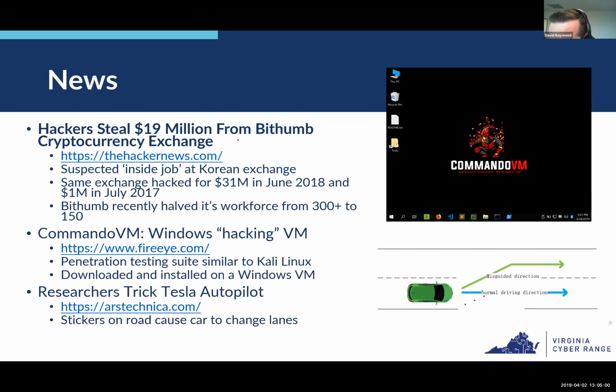Hackers steal $19 million from BitThumb cryptocurrency exchange. This is a recurring theme, right? This happens every few weeks. Large sums of money are stolen from various cryptocurrency exchanges. The thing I found interesting about this particular story is that this same exchange was hacked for $31 million in 2018 and for $1 million in 2017. So that makes you wonder how people could possibly still use them. But I guess people do, because they just had $19 million stolen.